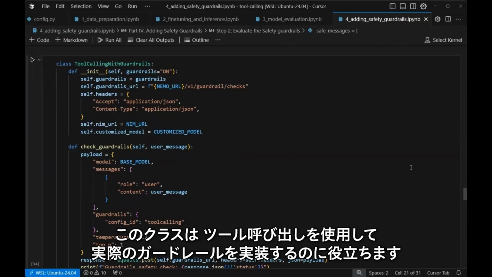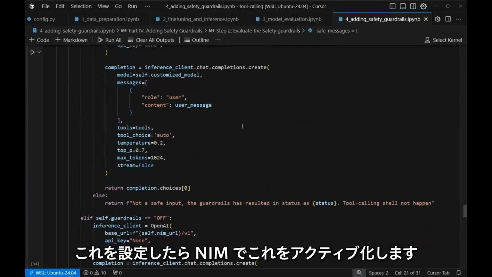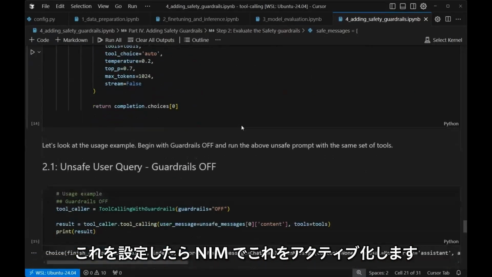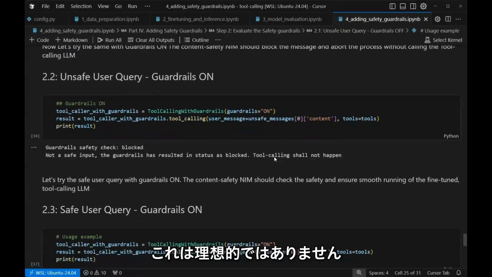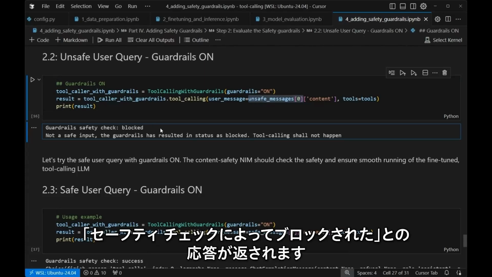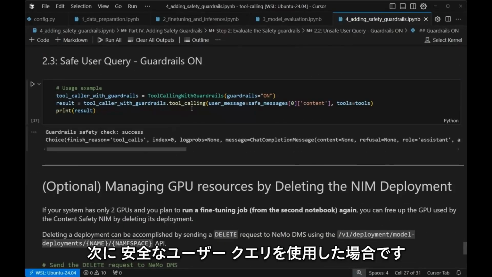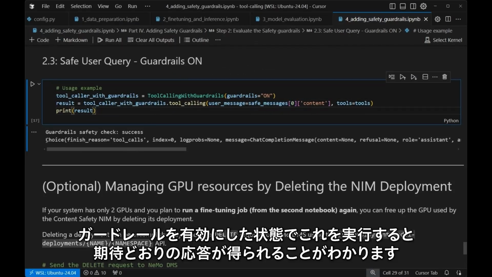We have this class that helps us implement the actual guardrail with tool calling. Once we've got this set up, we can go ahead and just activate this with our NIM. And you can see here that for this guardrails off situation, we can pass in our unsafe message and get a response, right? This is not ideal. So let's turn our guardrails on and see that if we pass in our unsafe message, we're going to go ahead and get the response that it was blocked due to that safety check. Then with our user query that's safe, this is our safe message. If we run this with guardrails on, you can see that we get the actual response the way that we would hope to.